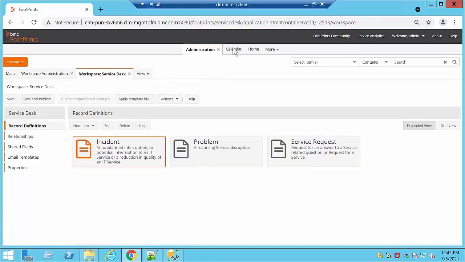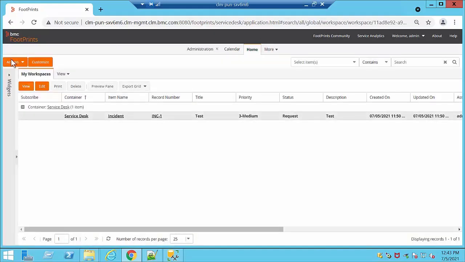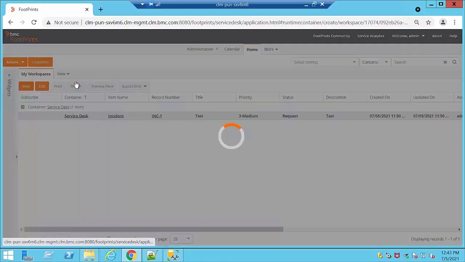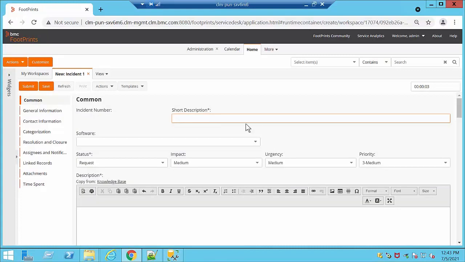If we want to see exactly how the form has been done, we can go to Home once again, click on Actions, New, Service Desk Incident. That is the one that we have been configuring. And we are going to be able to see that our new field has been added. For example, in software, we have the options of what we have just basically added.